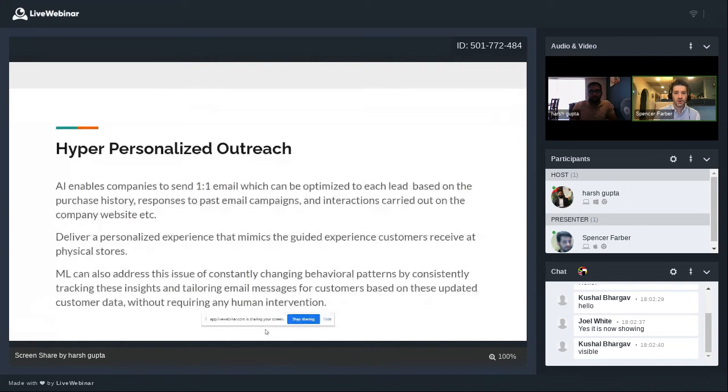So let me pass it on to Harsh and have him give you a little more insight into how this can be solved with some different machine learning techniques.